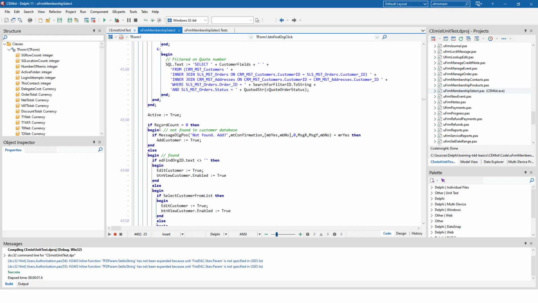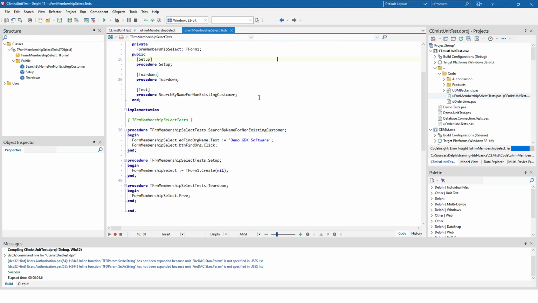And at the end, it says, okay, if the record count of my data set is 0, then I have to ask, should I add the new customer? So that is something you don't want in your unit test, because you can't deal with messages. When we go to the test I've created for this form, you see the search by name for non-existing customer. I just use the controls on the form as a user would to fill in, and I just do the button click to execute the search function, which will not work at the moment because it will raise some form dialog.